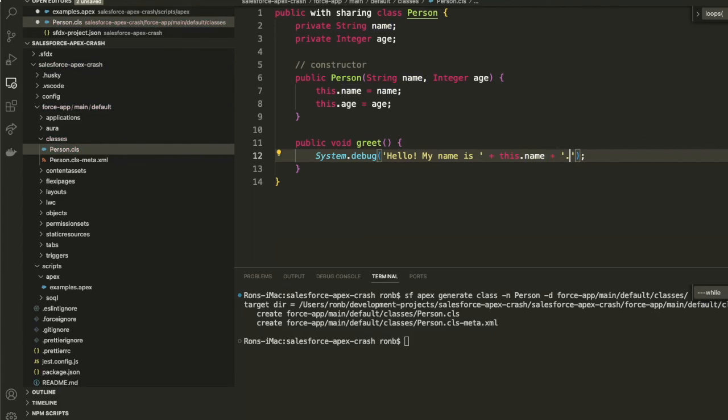Okay, so that's the name. We'll add a period and it'll say, my name is whatever it is, and then I am, and then let's add an age, and that's going to be this dot age, years old. All right, and that should do it. So that's our behavior.